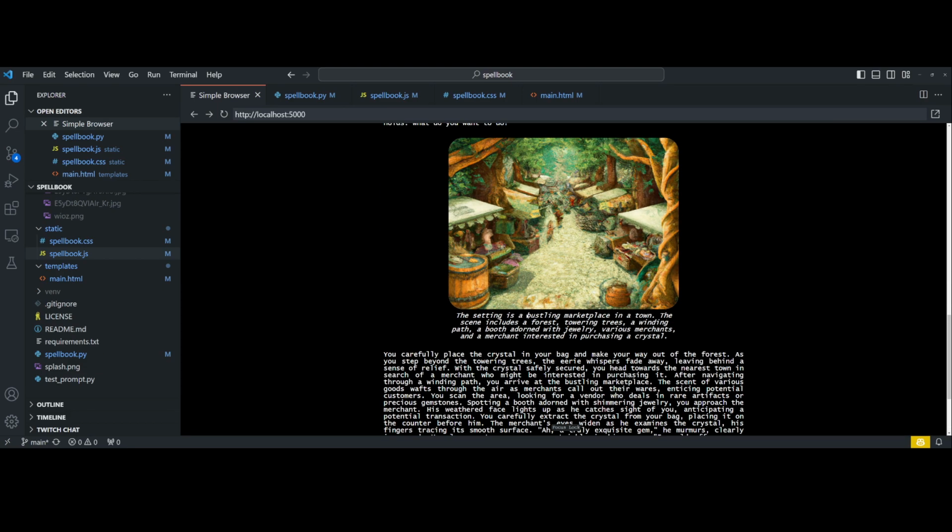Oh, cool. Bustling marketplace in a town. The scene includes a forest, towering trees, a booth adorned with jewelry, various merchants, and a merchant interested in purchasing a crystal.